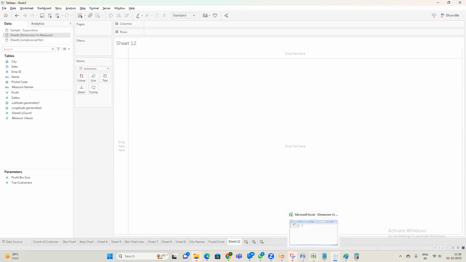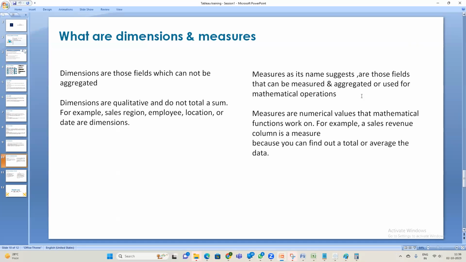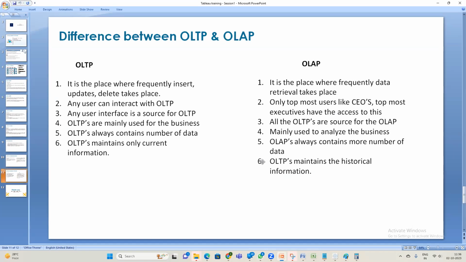Before going to that, let's go back to our slides. So that is what is dimensions and measures. Dimensions cannot be aggregated, which is a descriptive part. Region, employee, location, postal codes, and dates will be considered as dimensions. And measures can be calculated, which are numerical. Sales, profit, ratings, all this will be considered as measures, which can be measured and used for mathematical operations. Now let's go back to the difference between OLTP and OLAP.